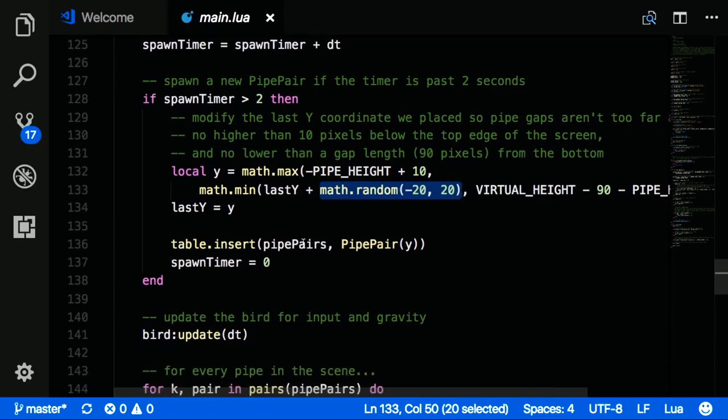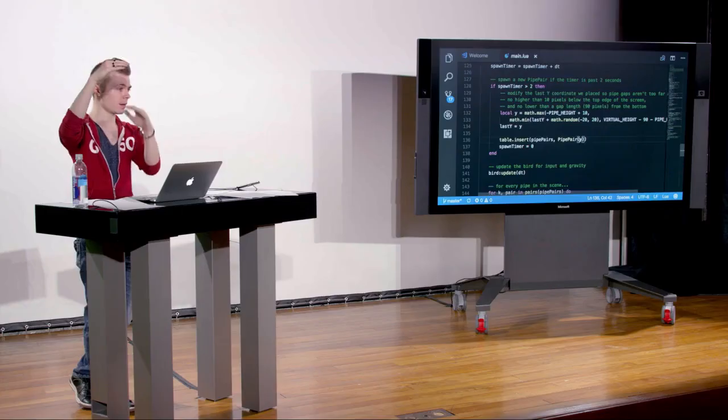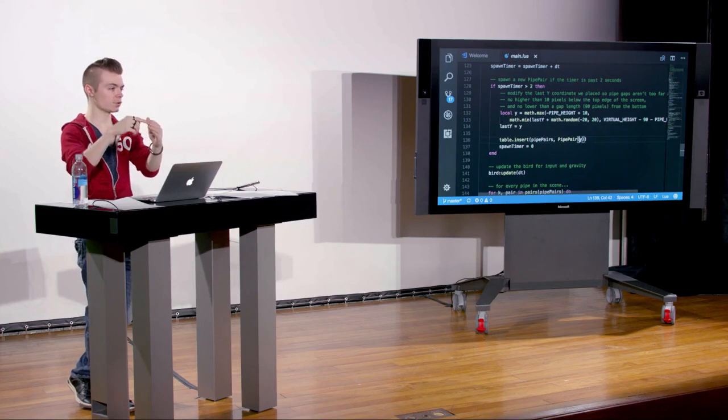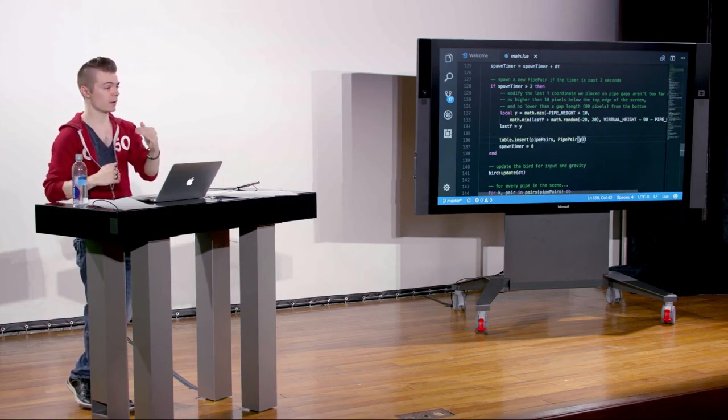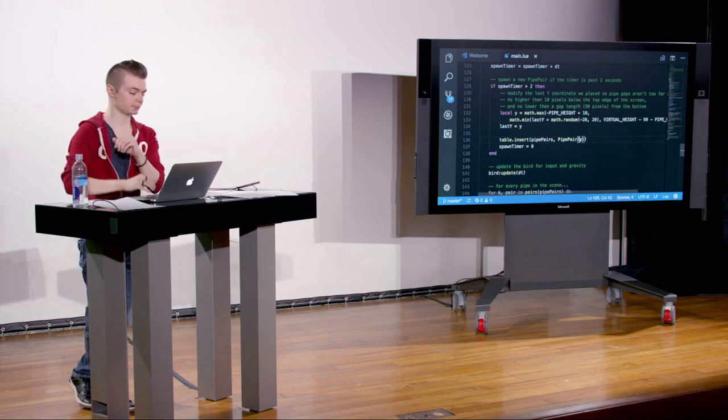On line 136, we have pipe pairs table insert, instead of pipes, and we're just adding a new pipe pair, and we're setting it to the value y. The pipe pair takes in a y value, and that'll be where the start of the gap is. What this will have the effect of doing is flipping a sprite above the gap so that we have a pipe right above where the gap starts, and then it's going to draw another pipe unflipped about 90 pixels below that. And that will be how it puts the two together.